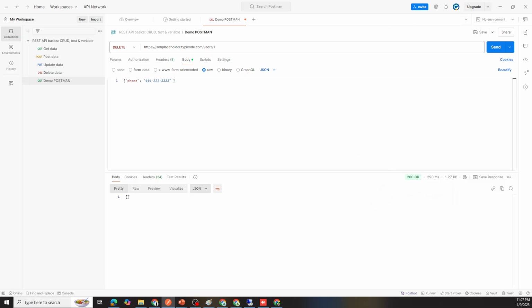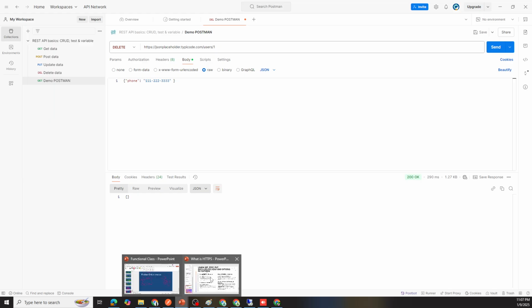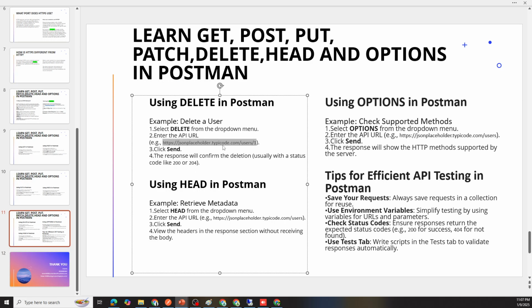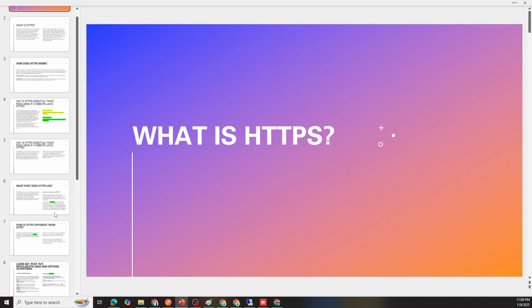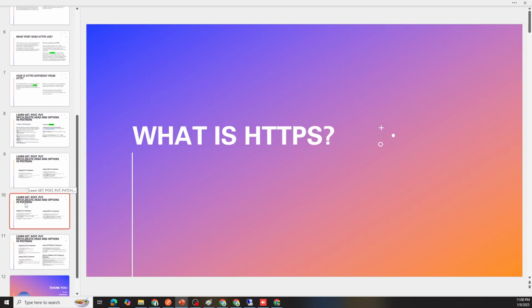Okay, so that's all from Postman. I hope using this PPT, you will be able to handle and understand HTTP and how to use the get, post, patch, delete, head and options methods in Postman. So thank you. Thanks a lot.